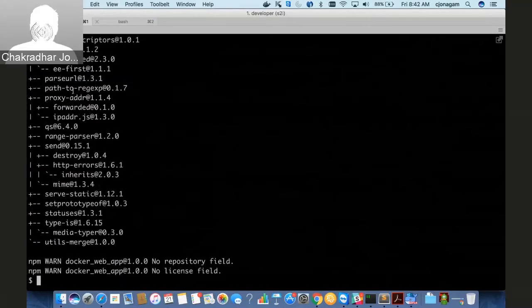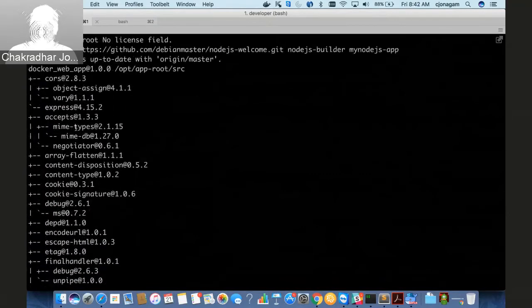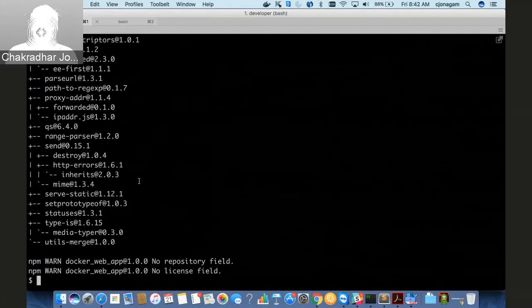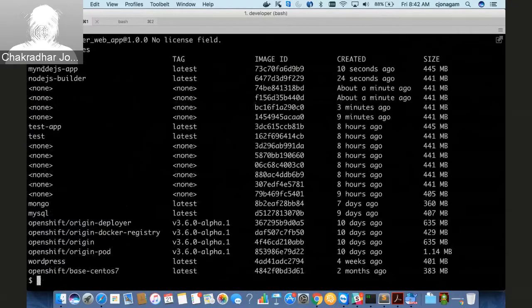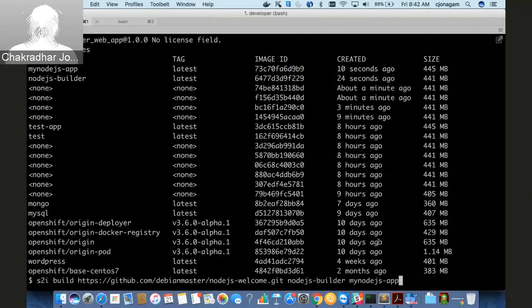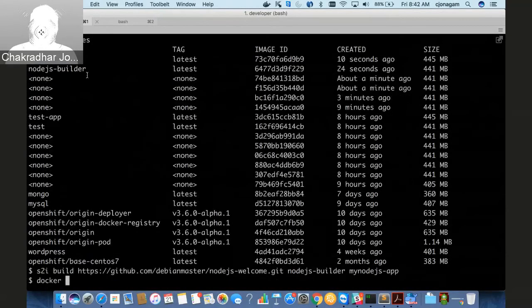You see it read the package.json and has done the npm install. All the dependencies got installed, and the result is another application image, another Docker image, that is my Node.js app. So from this builder image, you combine your source code and you get an application image. This is a pure Docker image, with no impurities added because of the S2I process.